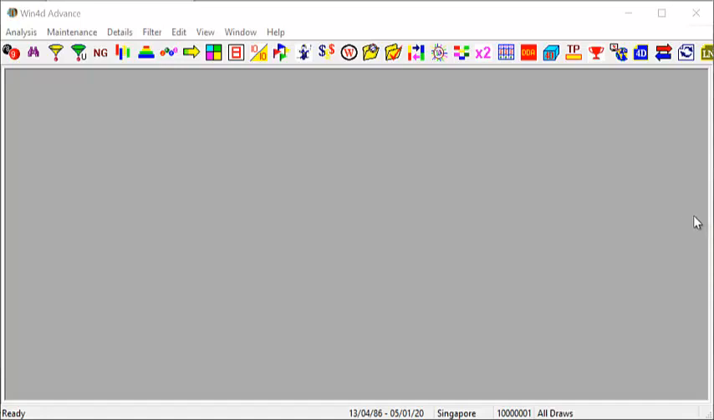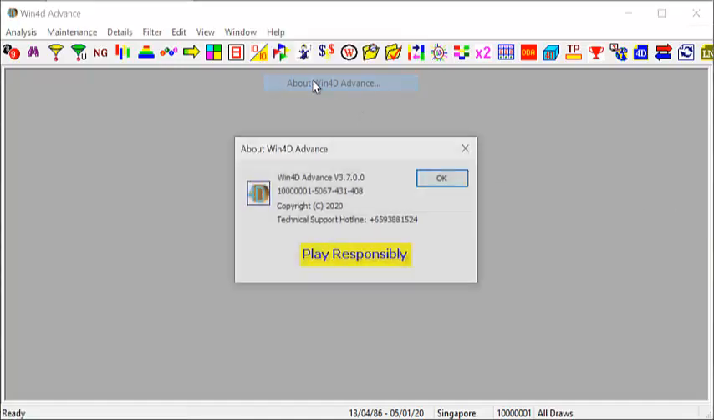Now, for those who already bought our software, click on the word Help, then go to About Win4D Advance. You can see that our latest Win4D Advance version number is 3.7.0.0. In other words, if you bought our software and you see that your version number is the same as mine, congratulations, you're definitely using the latest version.